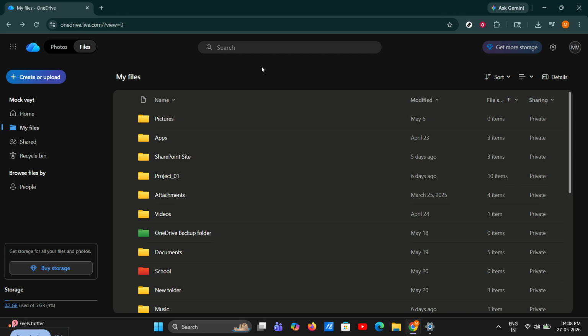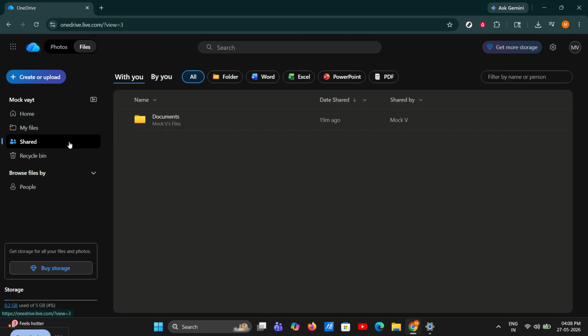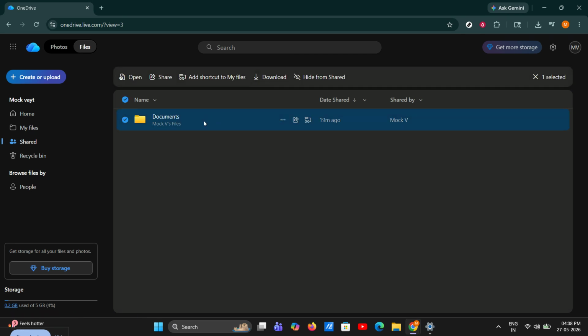Once you're signed in, open the shared folder. Take a moment to make sure you're in the correct folder and that you can see the files inside. In many cases, OneDrive will give you an option that says Add Shortcut to My Files. If you see that option, click it. This is the key step that makes the shared folder appear inside your own OneDrive space.